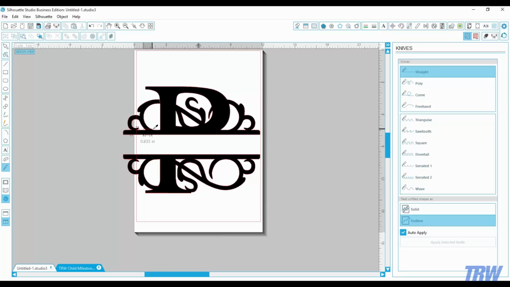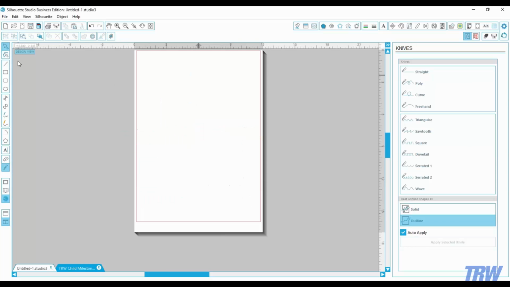I'm just going to do it real quick, and then you can take that out. But at that point, you basically have a font and two lines. So you can really make your own. But that's it. Did you guys have any questions about that? See how quick that was to do the split monograms?